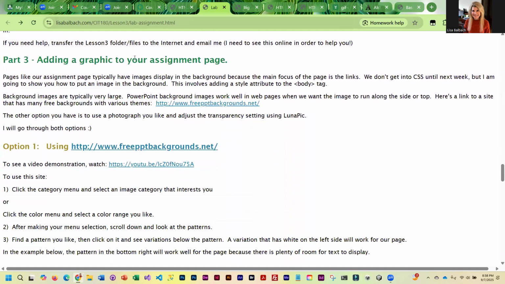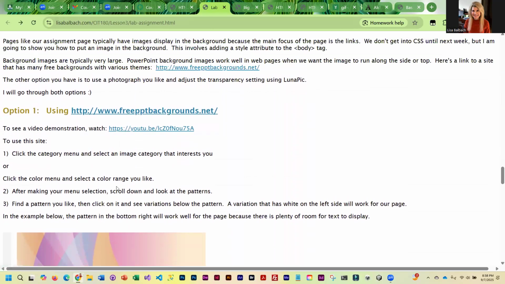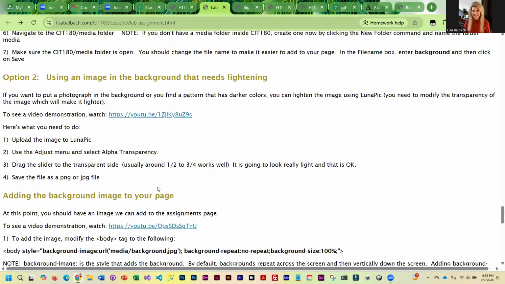Part three, adding a background graphic to your assignment page. Here's a little link to a site you can go to. There's actually two options. You can go to this site and get a background, and I've got a video on how to do that. But you could also put a photograph in the background. Okay, and so if you put a photo in the background, quite often it's going to be too dark to display text on top of it.